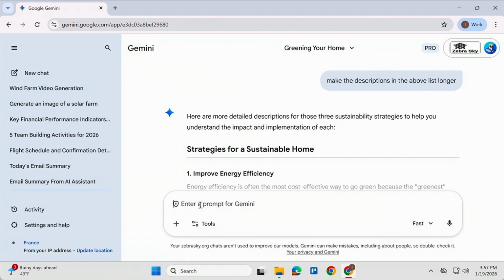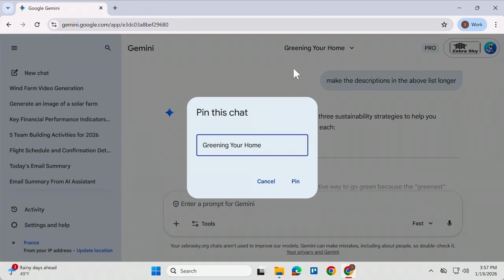You can manage chats by pinning or renaming them. To see options for managing the current chat, click the chat title at the top. From here, I can pin the chat to keep it at the top of my list, or rename it to give it a more descriptive title. Let me pin this chat for easy access. I'll click Pin. The Pin This Chat overlay opens.